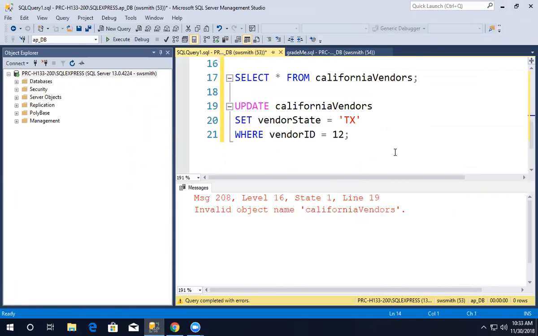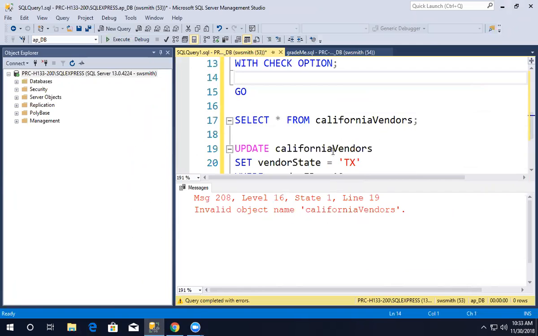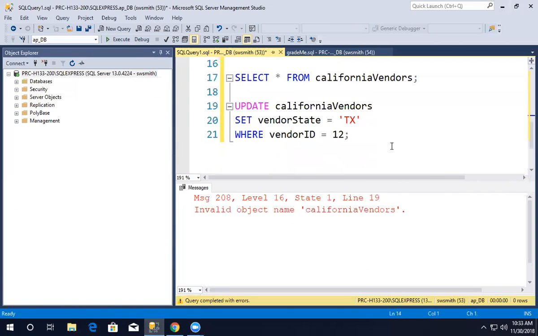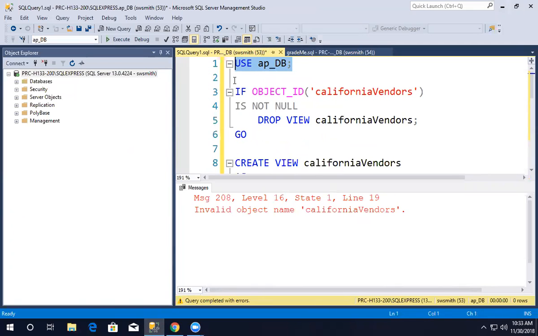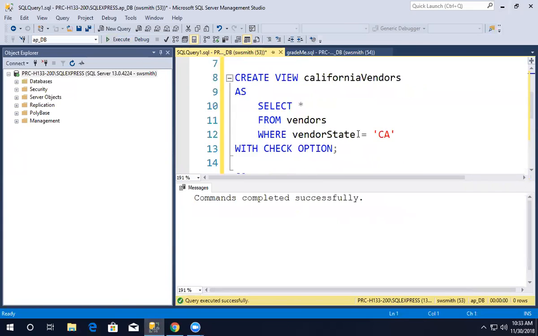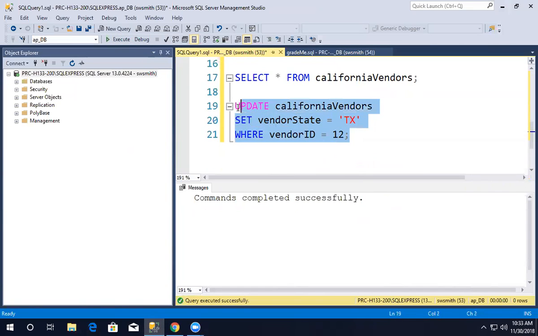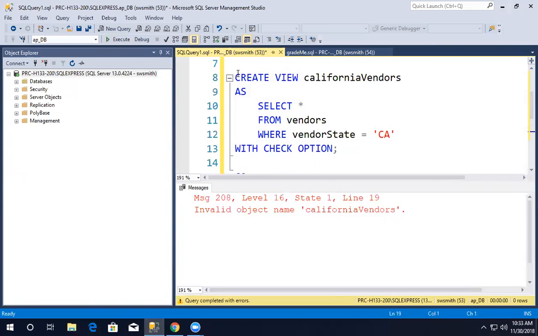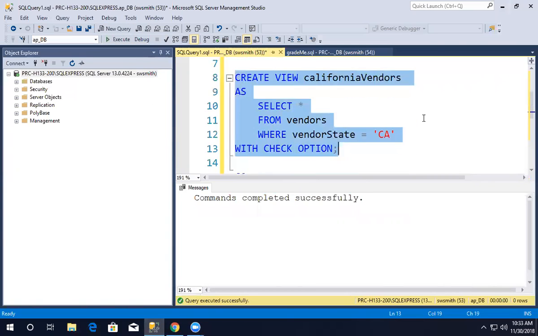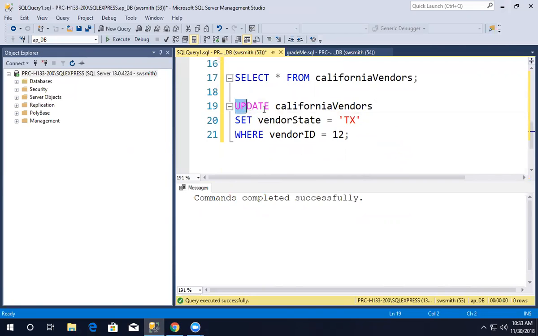update California vendors. Well, why can't I see that? California vendors. I don't know, maybe I should see it. Oh, why am I getting an invalid name there? I guess I dropped it. Didn't mean to. Okay.